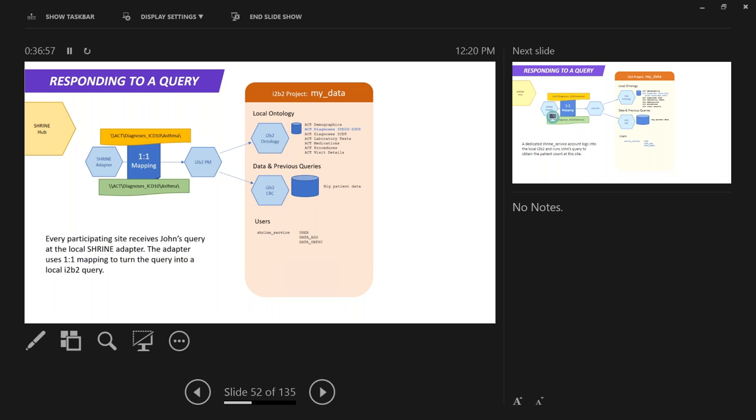So that strategy of one-to-one mapping comes in, and at this point I just wanted to highlight and emphasize that John's account is no longer running that query to receive the results, right? Because of course, John's account is not known across the network. So what happens is that the query now uses a dedicated Shrine service account. This is just part of the configuration when you're setting up Shrine, to run that query on John's behalf.